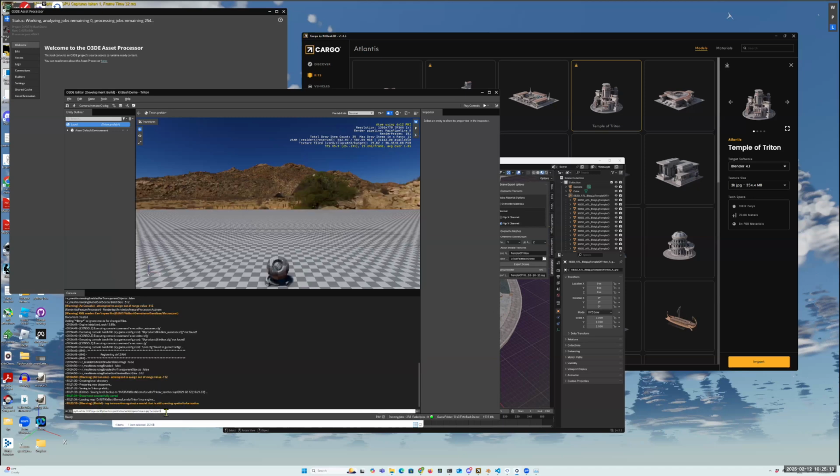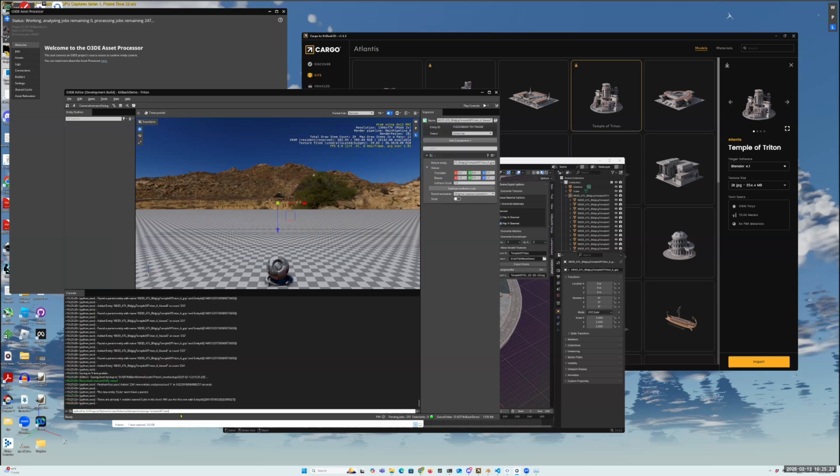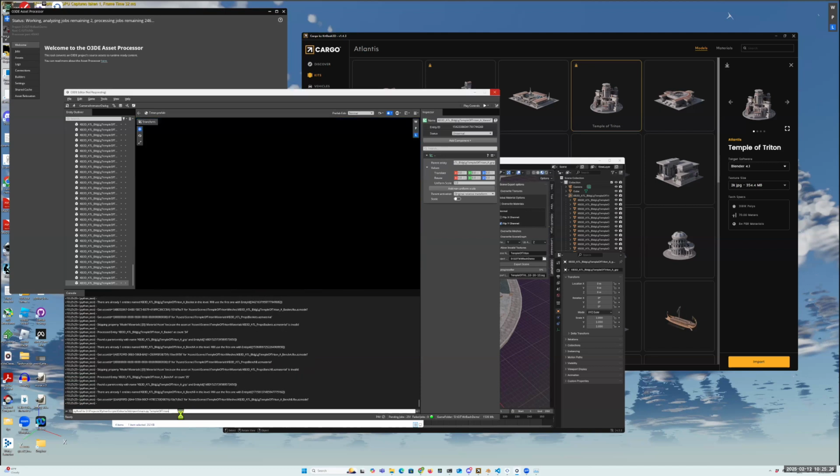So this is called Temple of Triton. It's still processing, but nonetheless we can start executing the script, and it's going to start at least populating the scene.